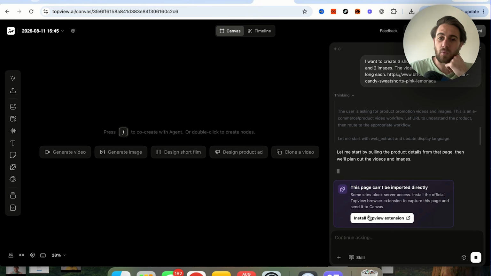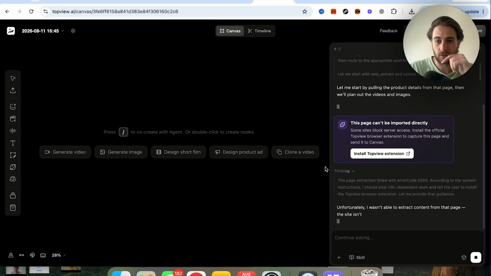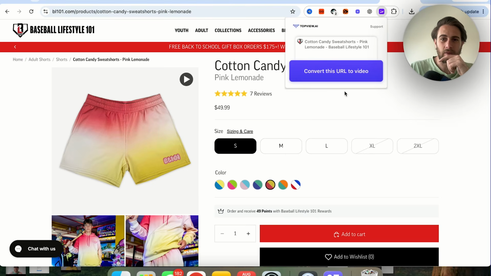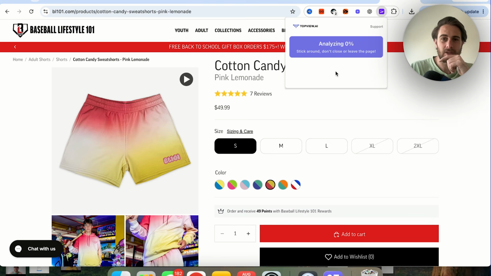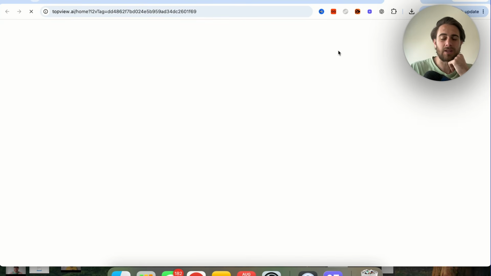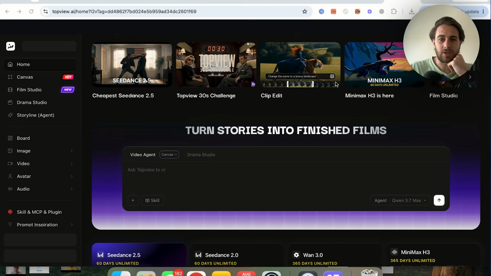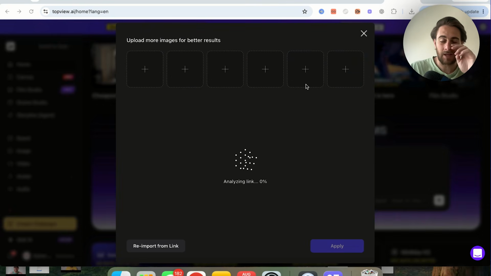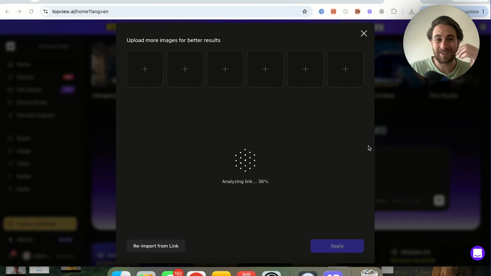And we can see right here that with the TopView extension, this will actually be able to go through and actually capture the page and then send it to the canvas. So please make sure you have that installed. It's as simple as us just coming over here, then clicking on this, convert this URL to a video right here. This is then going to analyze this. We can then click on this right here, and then this will actually go through and add all of this in, and we can see that it's analyzing the link. It's going to upload the images, and it's going to do everything right here.